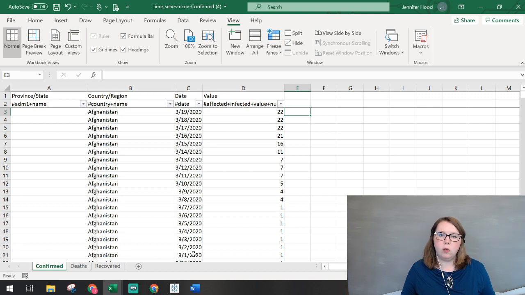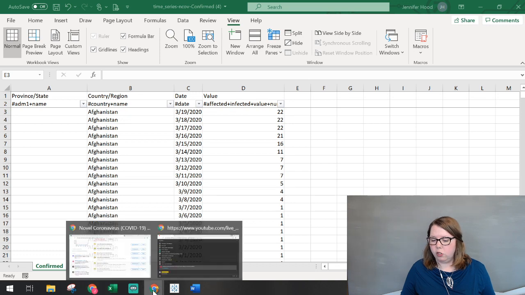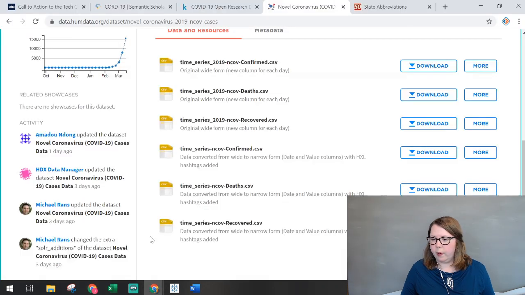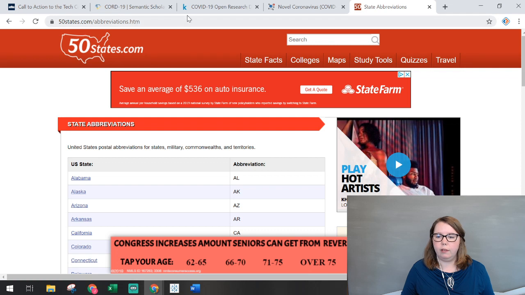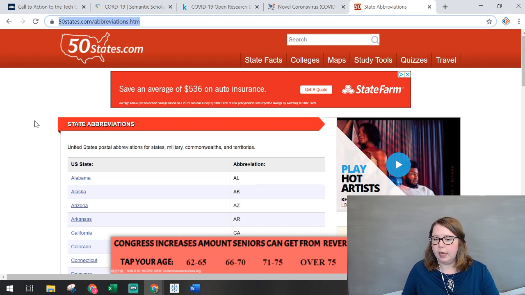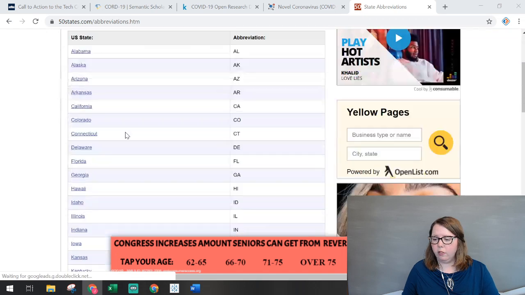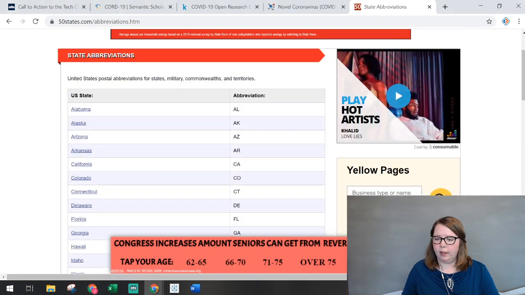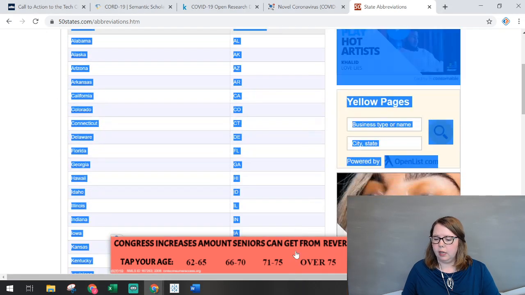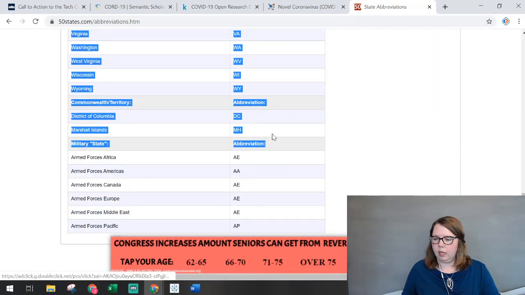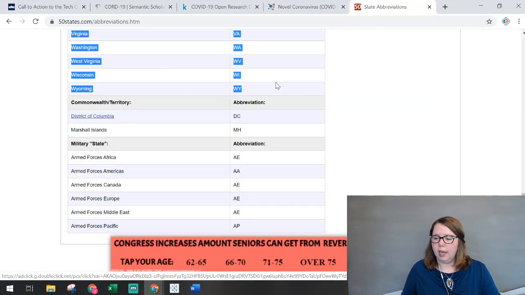So one thing that we don't have right now is the state abbreviations. So I just Googled a list of states and abbreviations, and this site came up. I'll drop this in the chat so that you can grab it if you want. I just highlighted the US state and abbreviations and scrolled down till I captured them all. I didn't bother with the Commonwealth or territory or the military states.